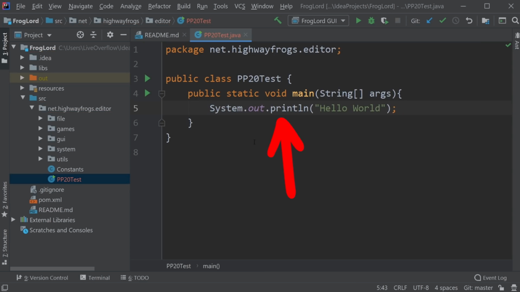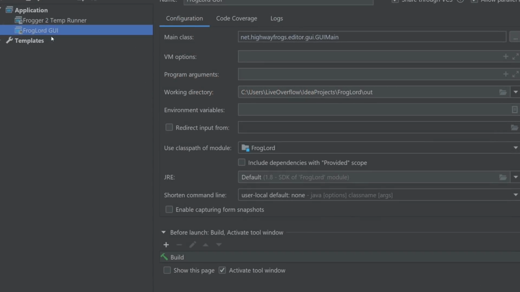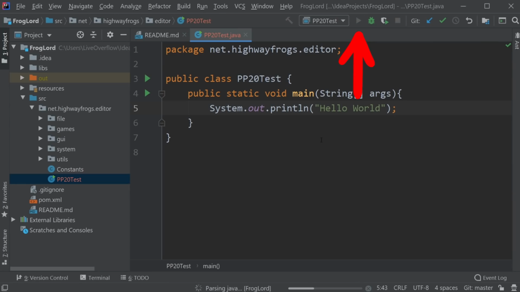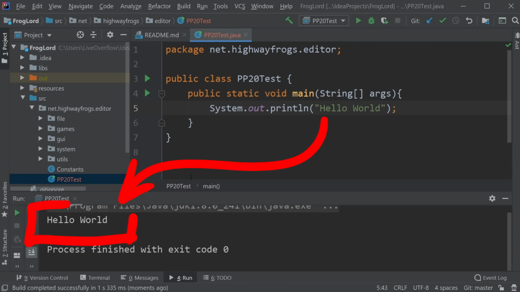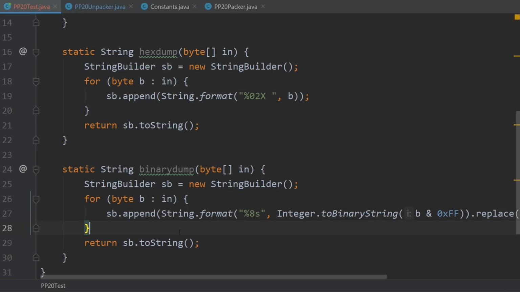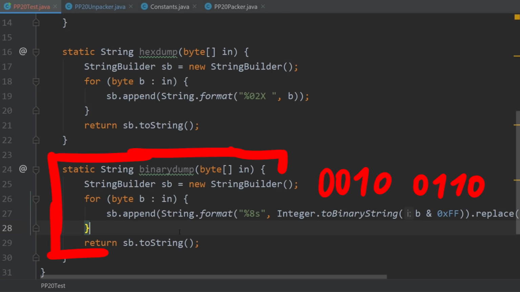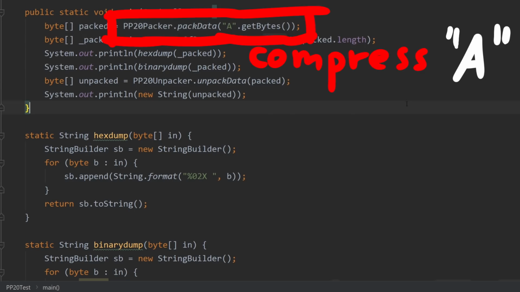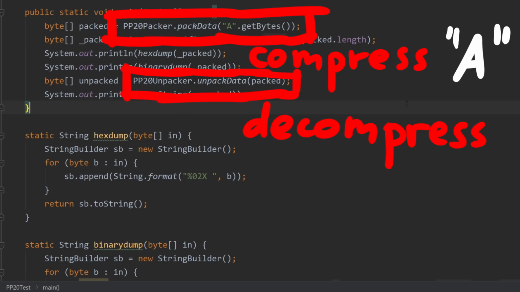Here's a simple hello world. And in the build configuration, I create my own one that launches our new main. Testing running it, and it prints hello world. Great. Now we can simply access the FrogTool classes PP20 packer and unpacker. I also added a basic hex dump and binary dump so we can look at the actual data. And this works now. We can compress a string with pack data and decompress it with unpack data.